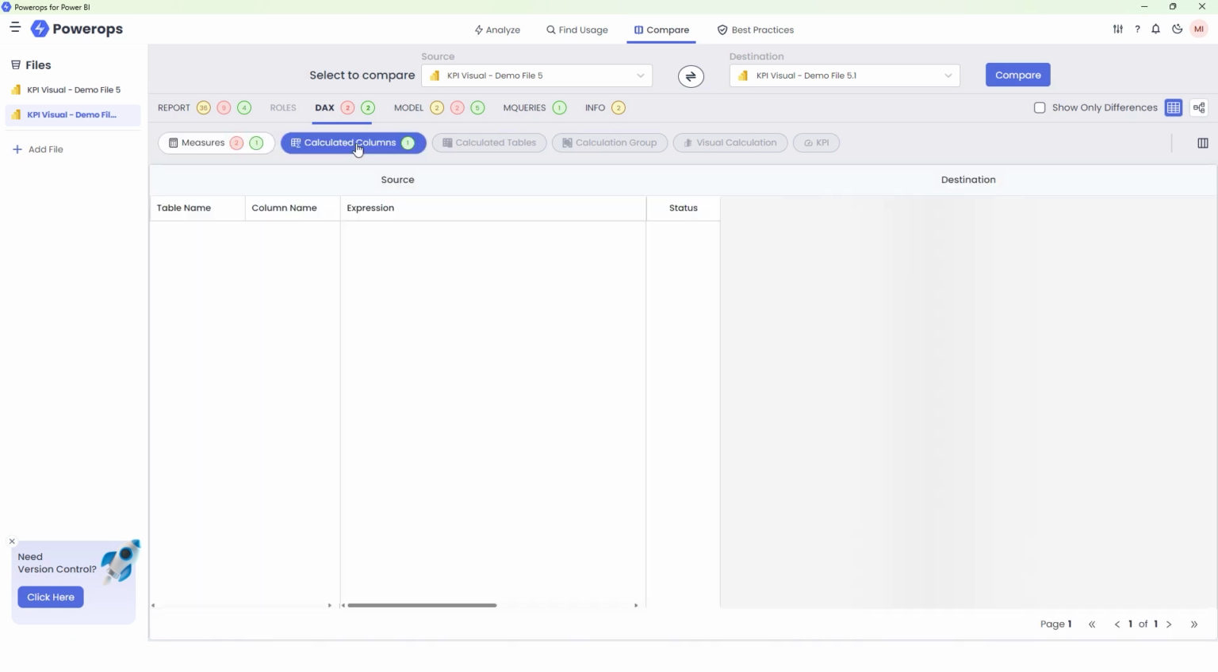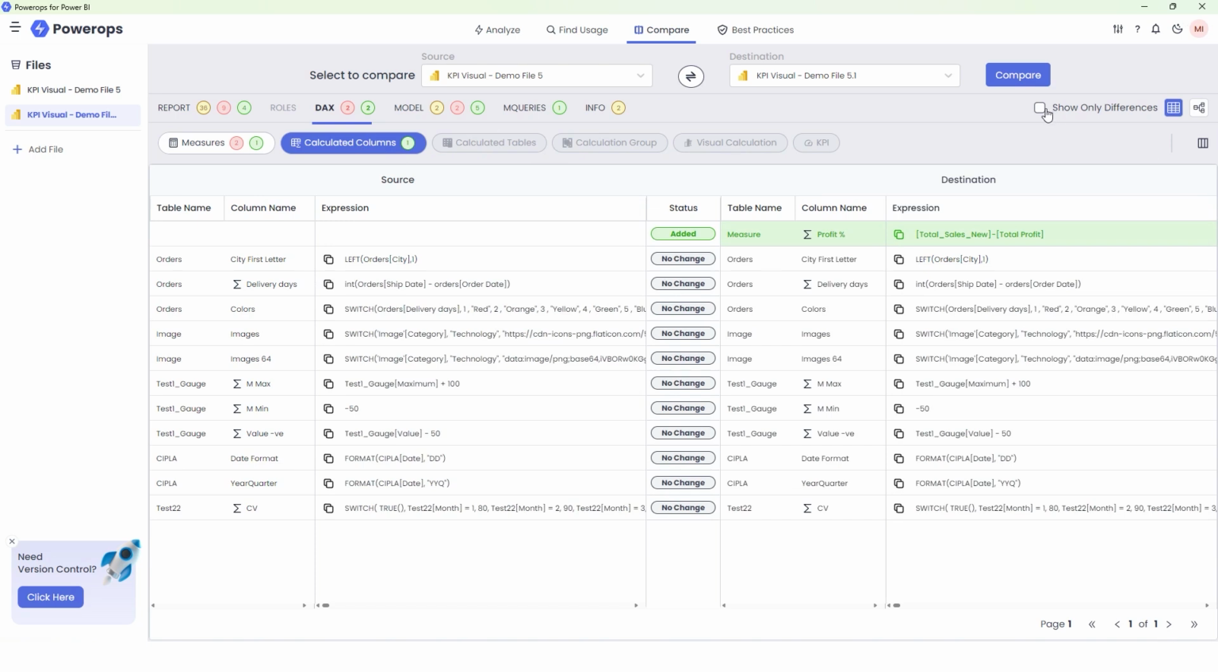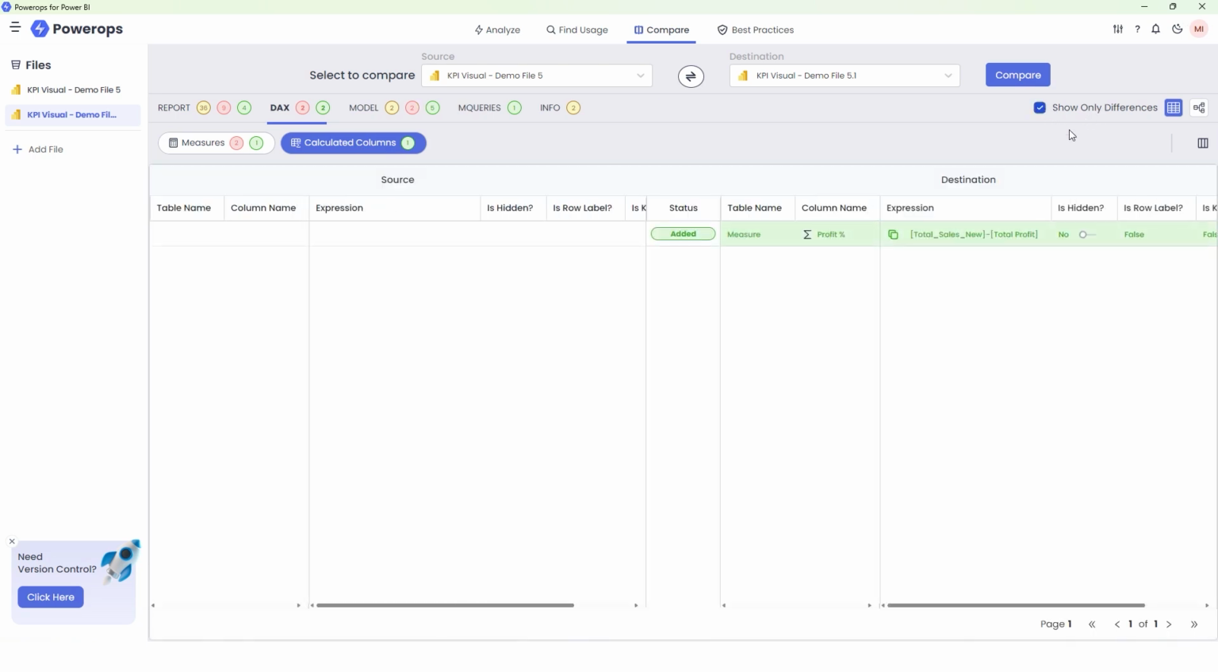Now let's head to the next section here, which is calculated columns, and let me check this box again, which says show only differences, so that we are only able to see the differences that have been made to this new report. And we can see that there's a new column that has been added called profit percentage, and then the expression that has been used to calculate profit percentage.